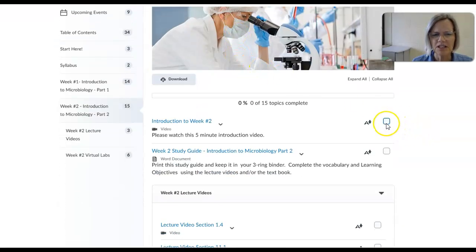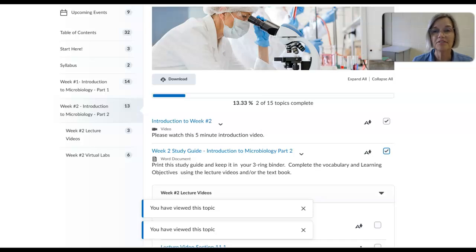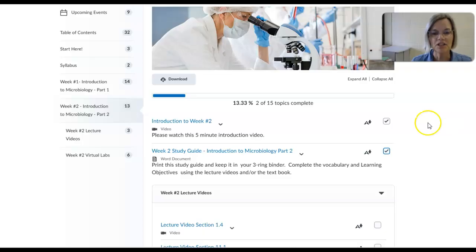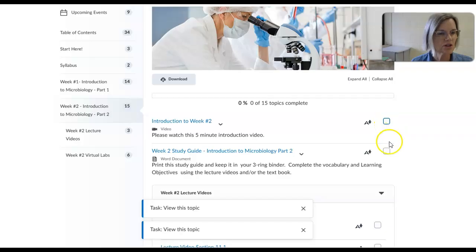I can't remember if I told you this, but I'll just remind you that you can use these boxes to check off things as you've completed them. You don't have to do that. It doesn't count towards your grade. I can't see if you've done it or not. It just is a way for you to keep track of your information. So you can use those.